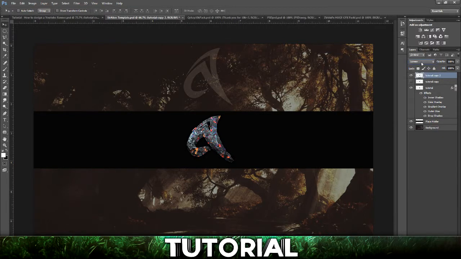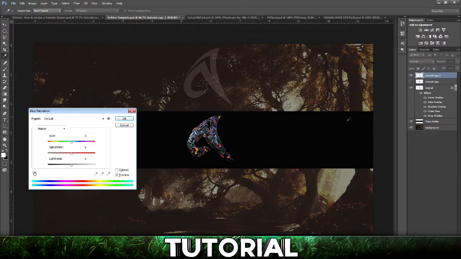Sometimes I use my mouse wheel to scroll through. Actually, one thing you want to do, if yours is all colorful with colors that you don't really want, is press Control U. And this is a reason why we rasterize the layer. Go to colorize. I'm going to leave mine around right there.